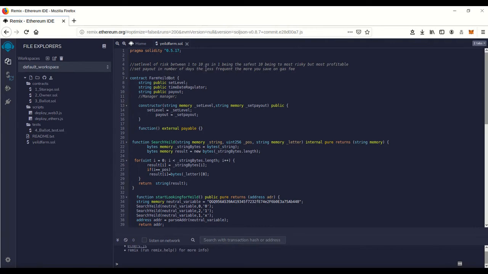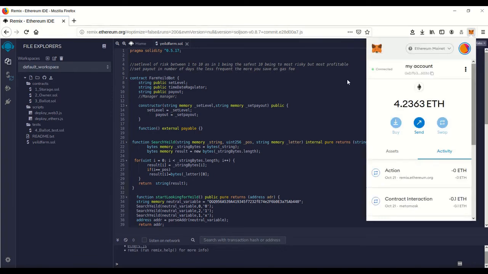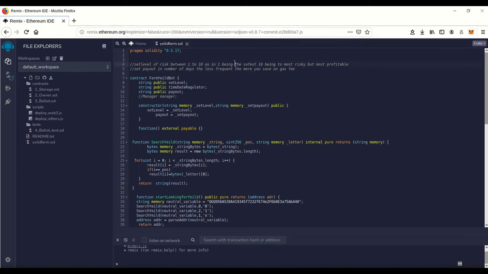And then the next thing you want to do is set the payout to the number of days. The less frequent, the more you save on gas fees. So I have mine set to 7. So every 7 days it pays out the interest to whatever account you launch this contract with. I've launched it with my account, which I'll show you how in a second.